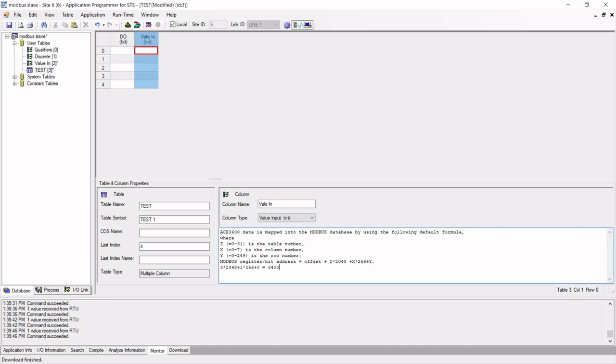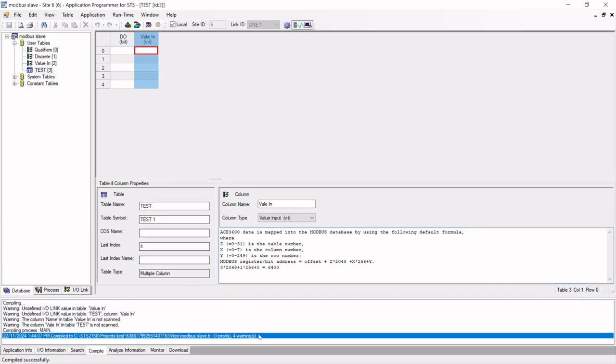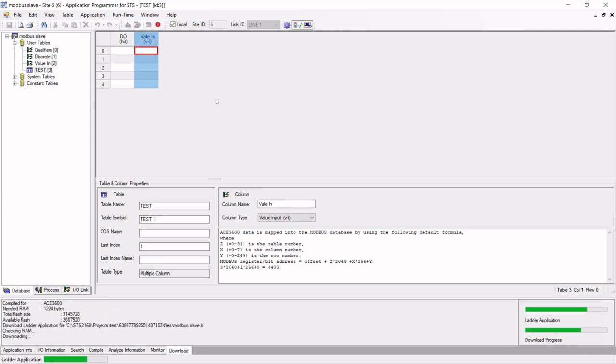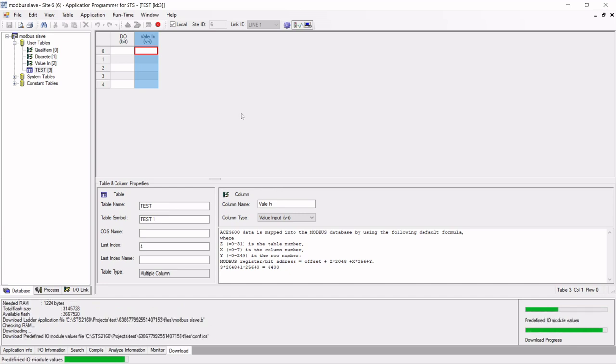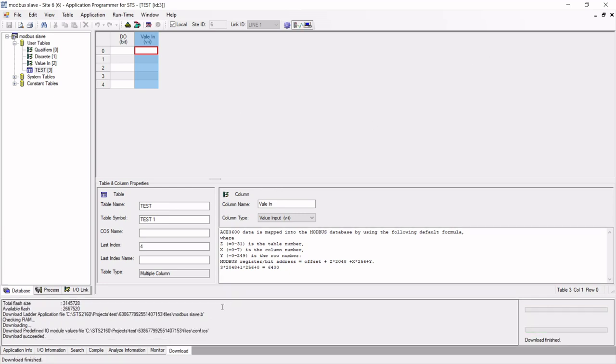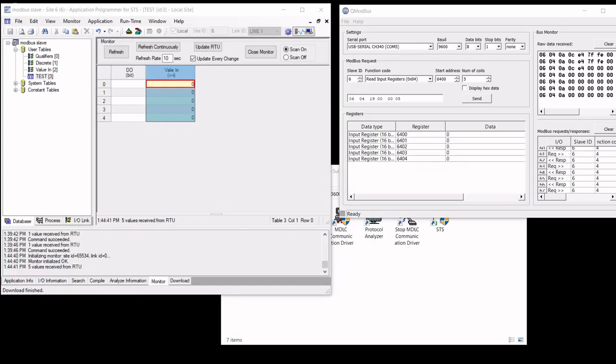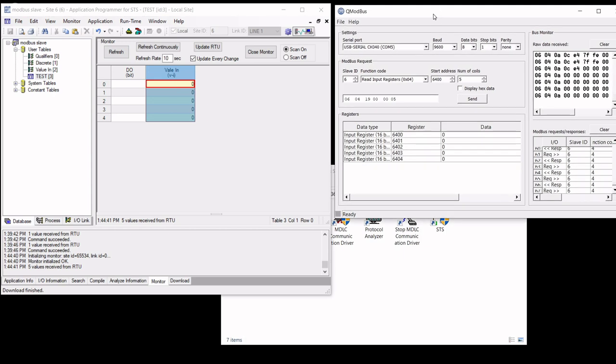We'll check this using ModBus. Let's compile this. There's no errors, or there's 4 warnings, but we won't worry about that. We'll download this to the local RTU and ModBus RTU, and we're ready to monitor. So we've successfully updated the local RTU, and we've got our ModBus ready to read register.